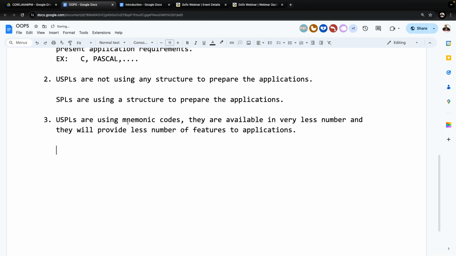If they provide fewer features, how much burden will we have to prepare the complete application? With fewer features, how much of an application can we prepare? If it is a small scale application, it's okay. But if it is a large scale application, we have to write more and more code, because we have only a small number of features. So it's somewhat difficult to prepare applications using this small number of instructions.